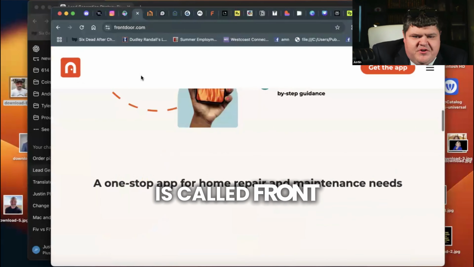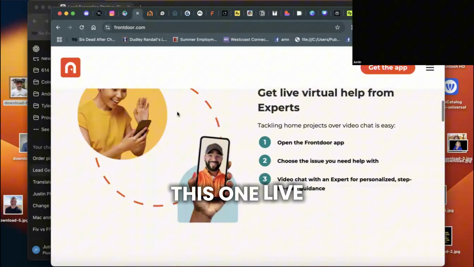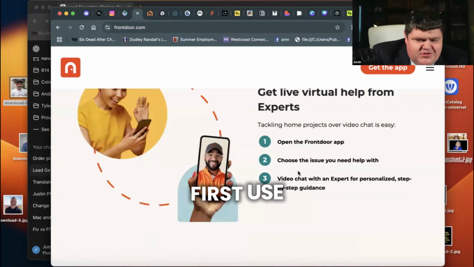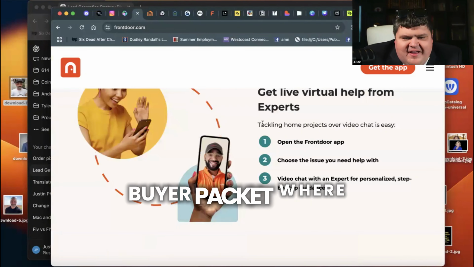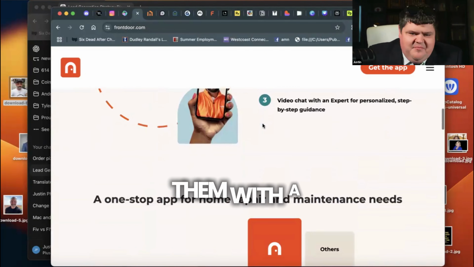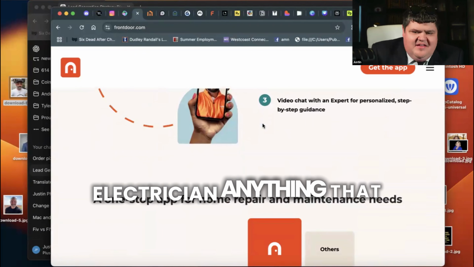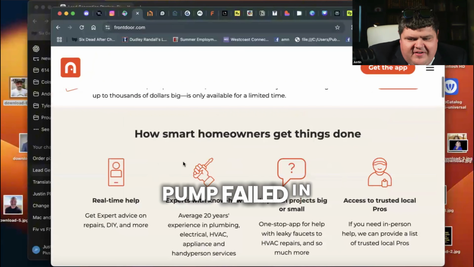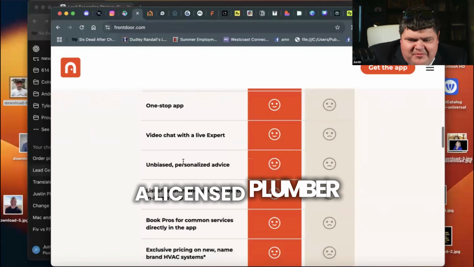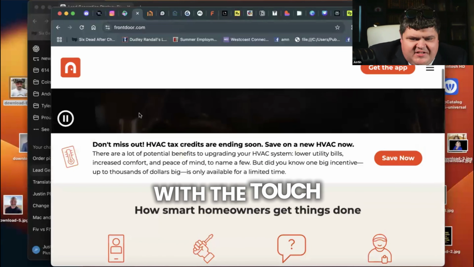This next one is called Front Door. This one live connects. This one's free for your first use, so I would include this in every single home buyer packet, where it live connects them with a licensed plumber, electrician, anything that they need. And instead of calling you at 11 p.m. because their sump pump failed and their basement is flooding, they can call a licensed plumber or electrician with the touch of a button.